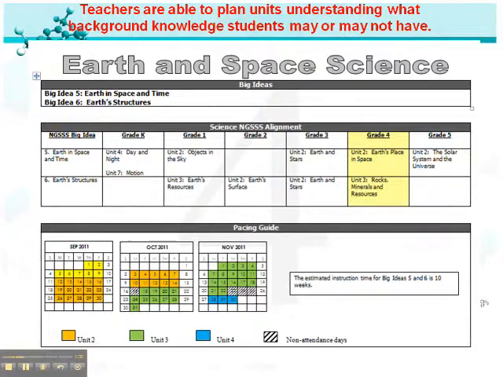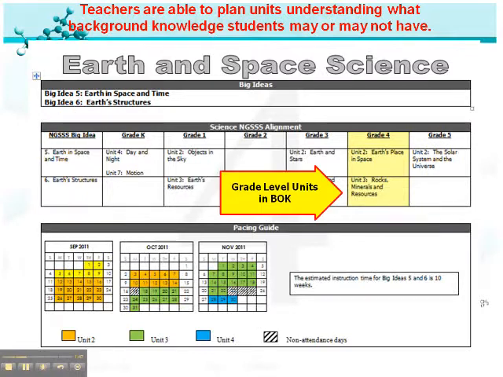Here's an example of a main page from Earth and Space Science. You'll see at the top that the body of knowledge is listed. Reading down, you'll find the big ideas. Something new this year that our writers put in was the Next Gen alignment chart.